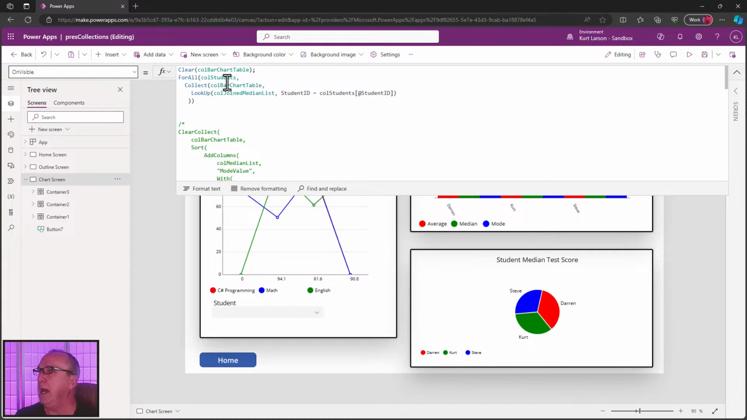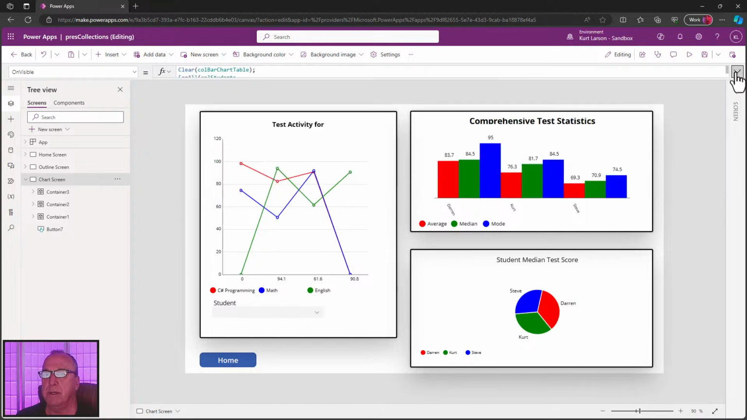So when I run this now, let's go back to our home screen. Run the program. Let's do it right. We go to charts. And I'm going to initialize this. This is Darren's activity right here.